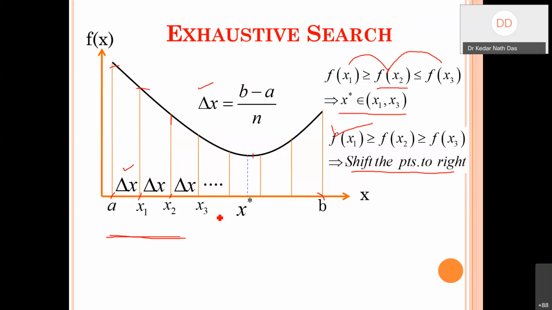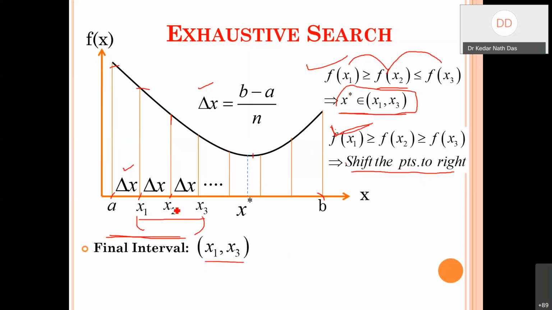Then again we do the same exercise to check whether we have to shift to the right or not. Whenever this condition comes up, we bracket x star in that particular interval. So finally, the interval is x1 to x3, and we bracket it, saying that the optimum solution lies here. After shifting x1, x2, x3 to the right, the same condition needs to be checked again. Then this set of variables will shift in the next iteration to the right and right and right.